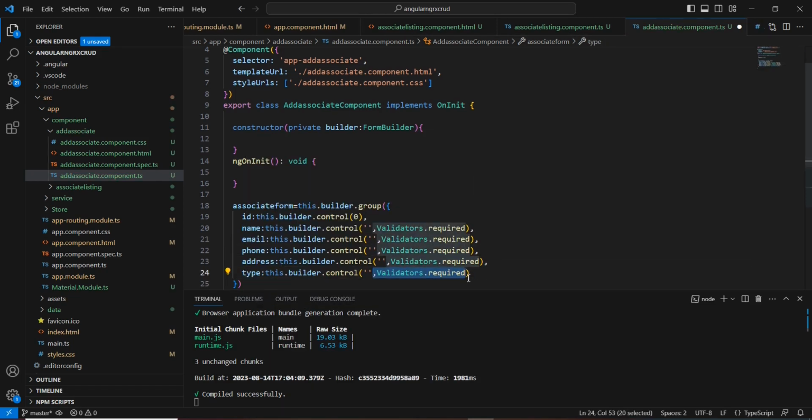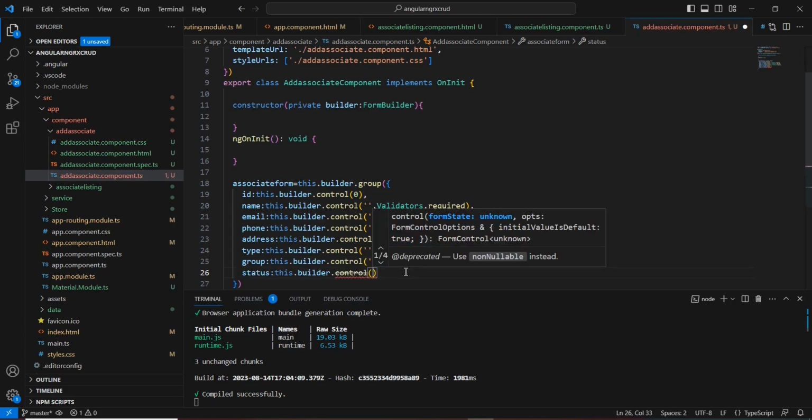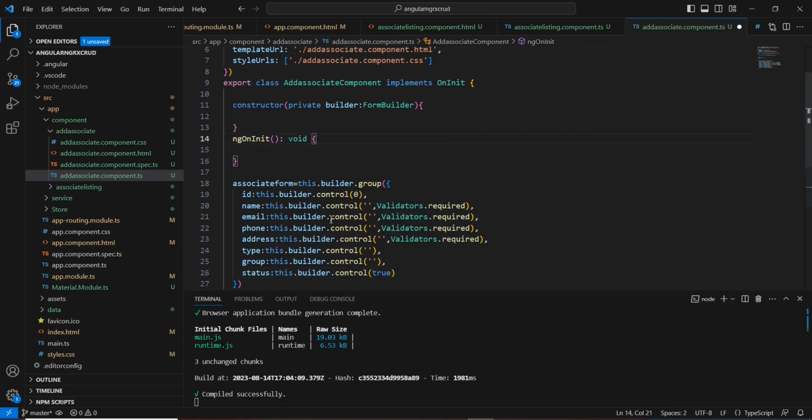So here the validation is not needed. Let me provide the default value only, okay? And then group. And the final one is status. So here the default value is, let me provide true. And in this email field, I'm going to include one more validation for checking the proper email.